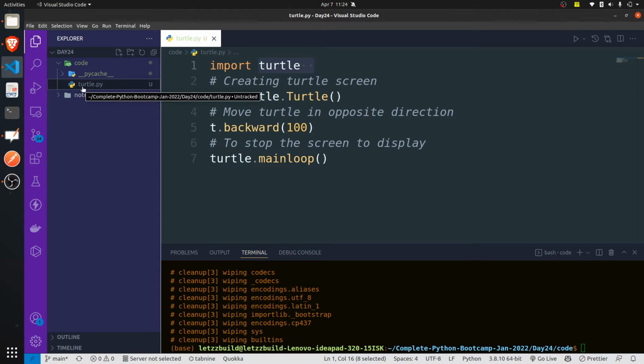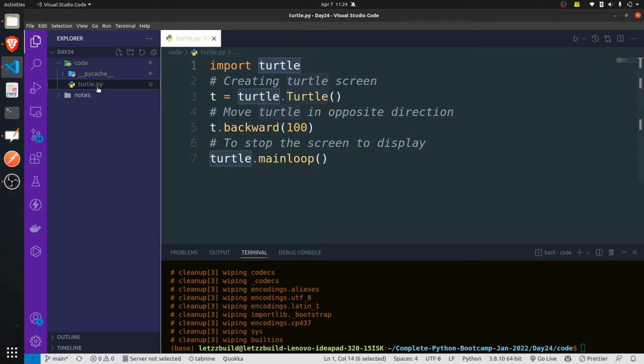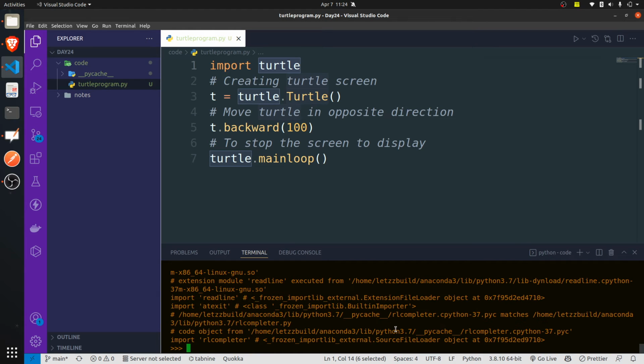Why is that? Because maybe that file name is already used by the library, whichever files are there inside that library, so it creates a little confusion when you're executing the program. That's why you should not do that. So I'm importing this library turtle, and let me name this file turtle_program.py, and let's run it, and now it should run, I feel.